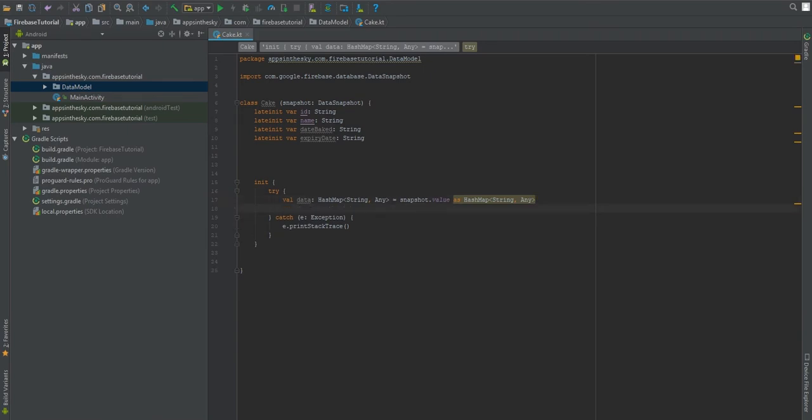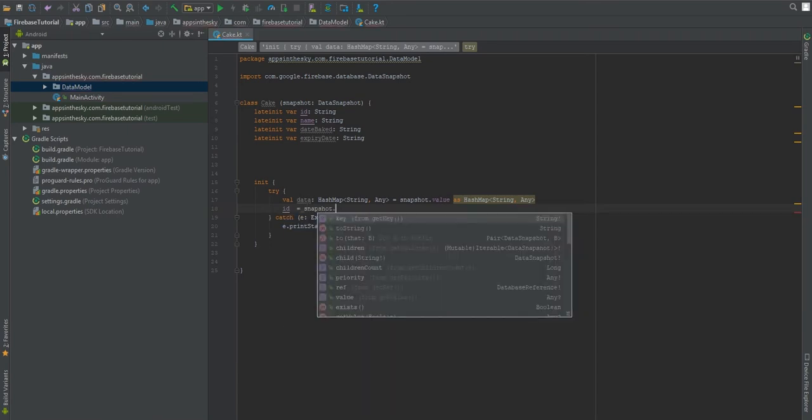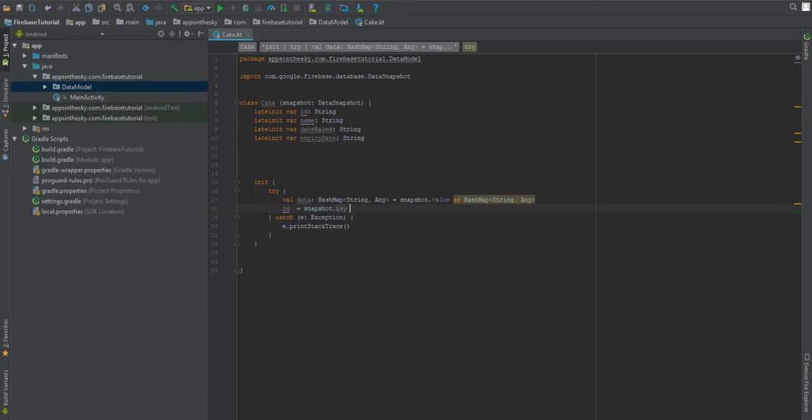So now we've got our data, we're going to now fill in our variables. So ID is going to be equal to snapshot.key, and we're going to do an Elvis operator, empty string. Now, I will go into what an Elvis operator is, as well as other more Kotlin specific features that Java doesn't have, in a later video. So that will be coming, don't worry.